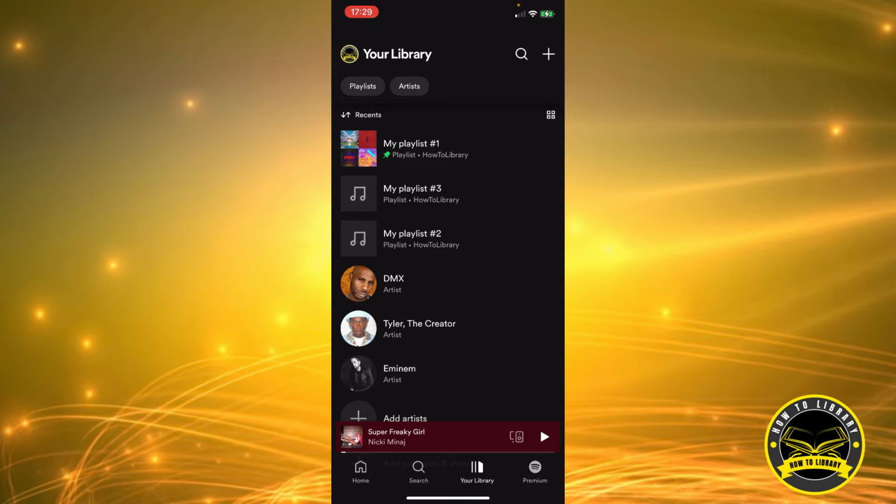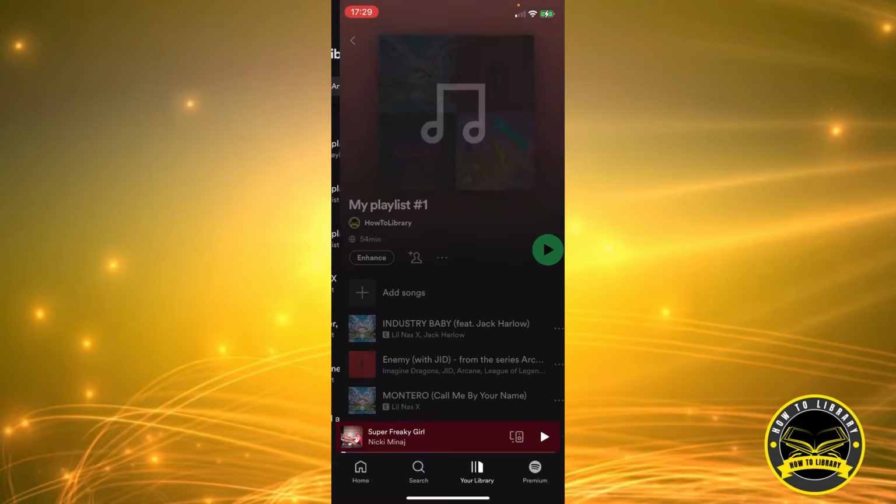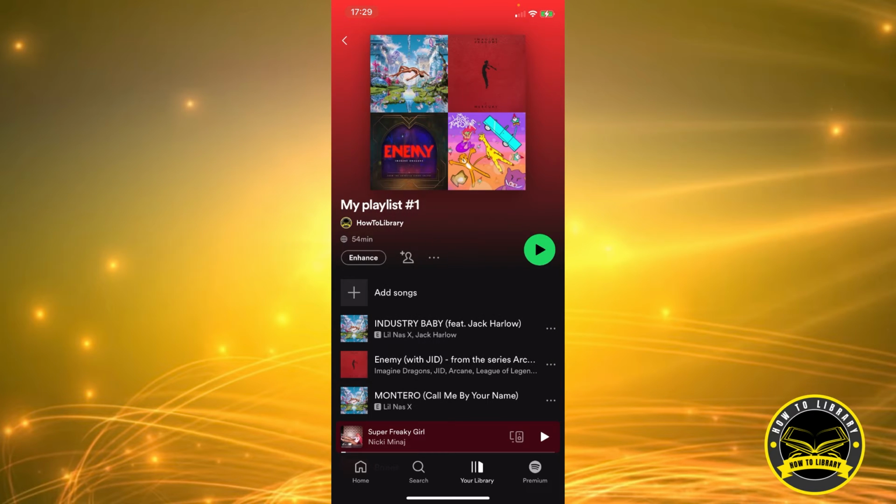Then you're gonna choose the playlist you want to edit. I'm gonna pick my first one. And then once you click on the playlist, you have a couple of options right below the picture here. It's enhance, an icon, and then like 3 dots. We're gonna click on those 3 dots.